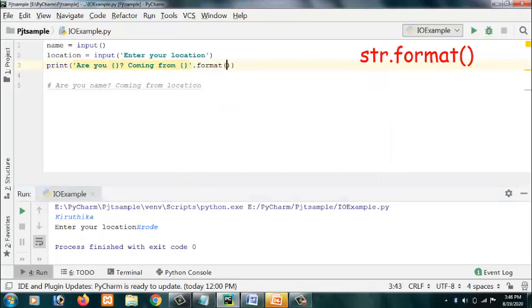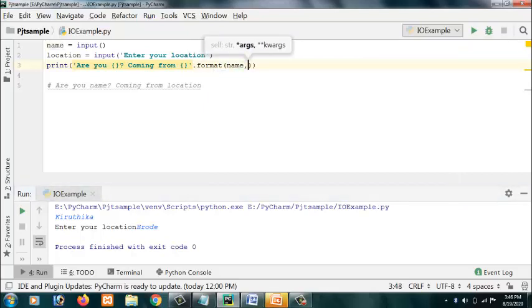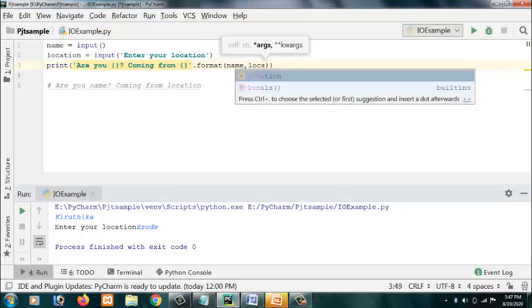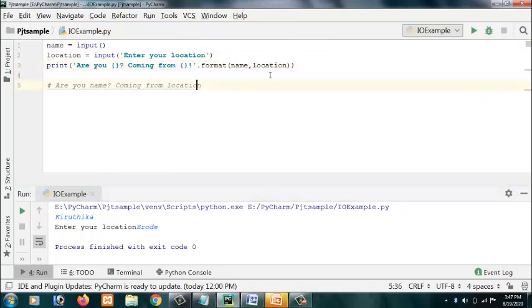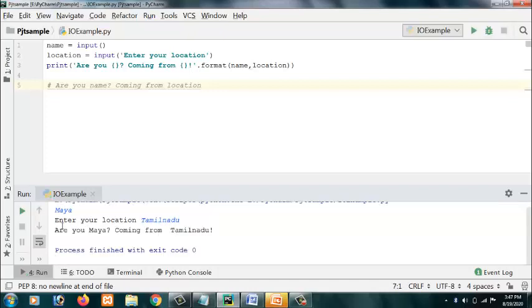Then dot format within brackets. So the first placeholder is replaced with the person's name, which is in the variable name, comma. The second placeholder is to be replaced with the location. It is in the variable location. So let us see how it is executed. First it is asking for name. I am giving it as Maya. Enter your location. I am giving it as Tamil Nadu. See, you can see in the output the person's name is displayed and the location they are coming from is given.